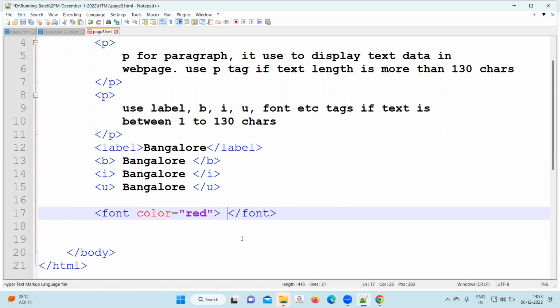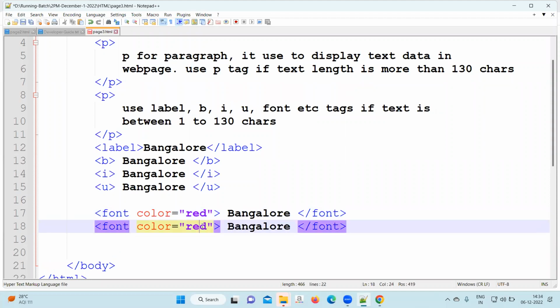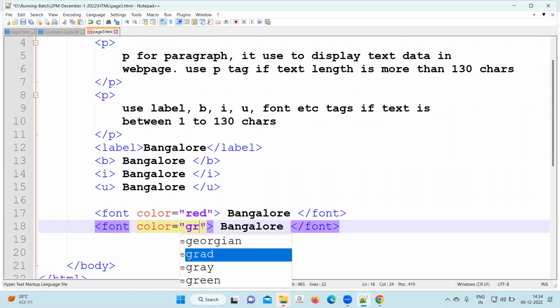So we'll write here again. Let me write for Bangalore only. So you will find this Bangalore will come in red color. It will also print in the same line, but it will come in the red color. Let me write one more Bangalore. Their color will be green.